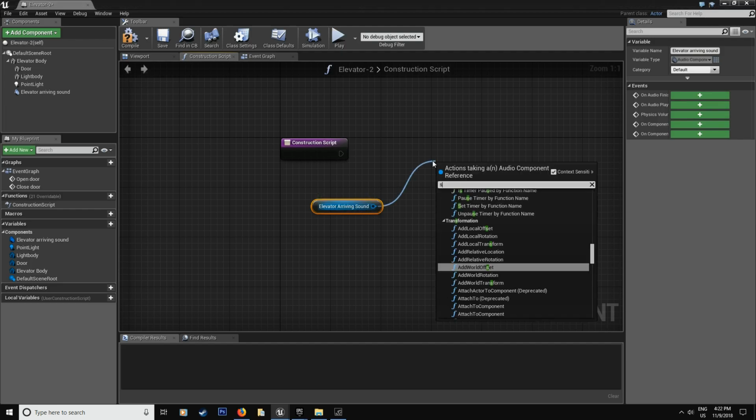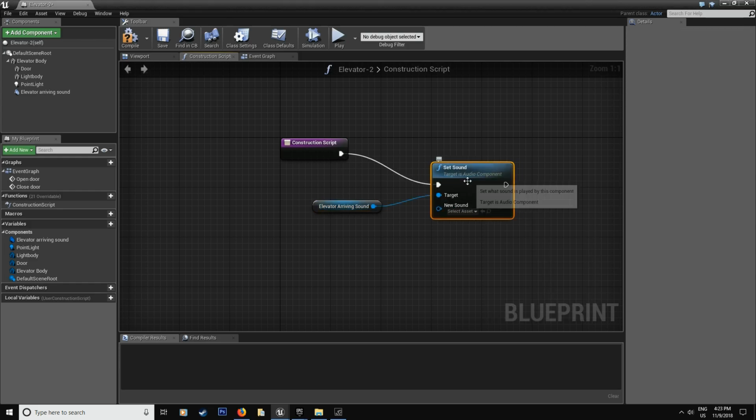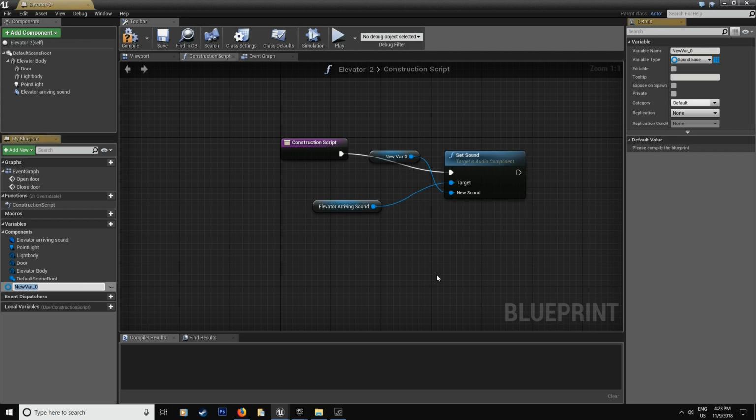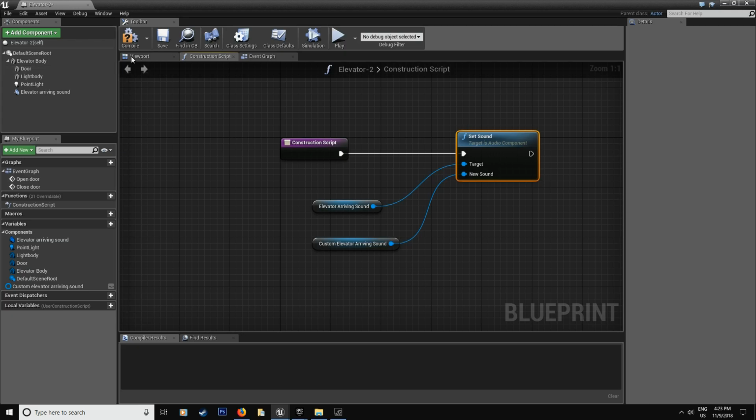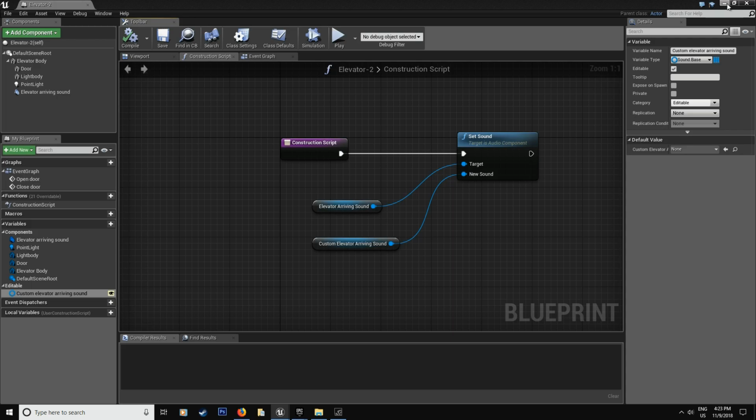So from here, set sound, and make a variable out of it. Custom elevator arriving sound. Alright, and now we're going to be able to edit it, or for you guys, if you want to edit it, just click on this and make it editable. There you go. Now it's inside its own category, and you're ready to press on. Now you have your program ready.